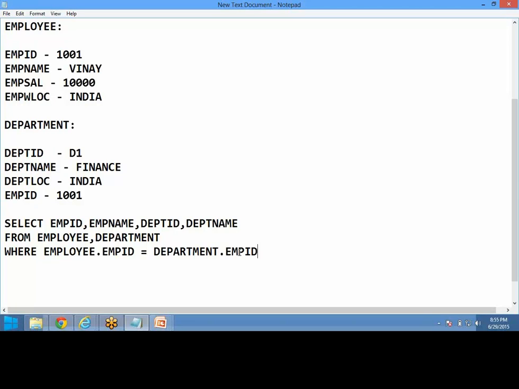So when I execute this query, what will the system do? It will cross check with this condition, these two tables involved, right? So employee.employee ID is equal to department.employee ID. Where the keys are common, here also 1001 employee ID, here also 1001 employee ID, it is going to pull the data and show the respective values. So what's the first column? Employee ID 1001. What is the employee name? Vinay. What is the department ID? D1. What is the department name? Finance. So this is how it is going to retrieve the data.